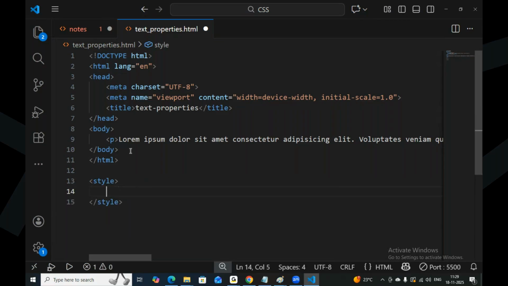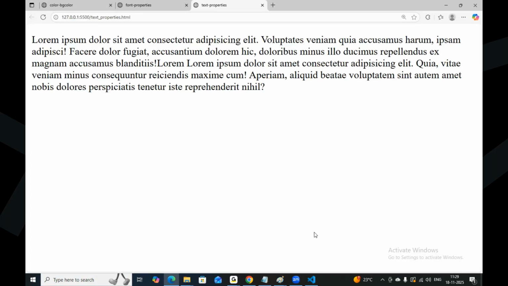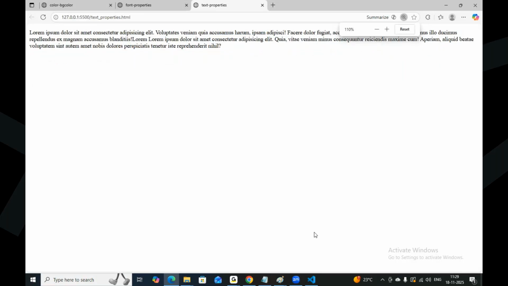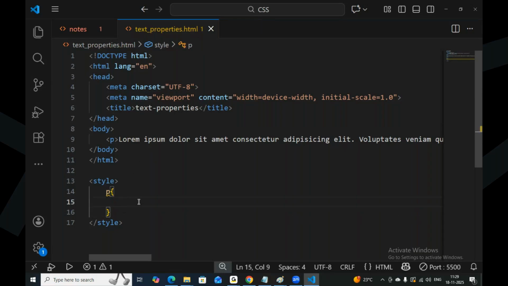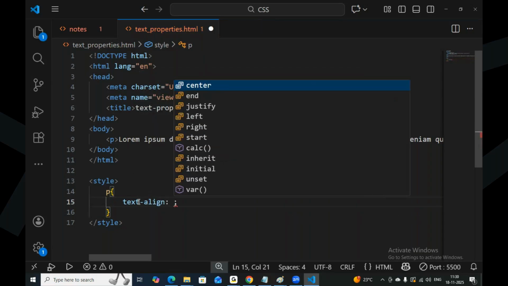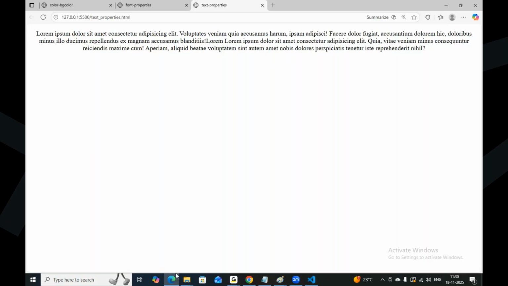In the style sheet, take paragraph, now text properties. By default, I'm not giving any text properties for this paragraph. This is the default look of the paragraph. Now my requirement is I need to give the alignment, text align center. By default it is left. But when I say center, the total text is aligned to the center of the screen.